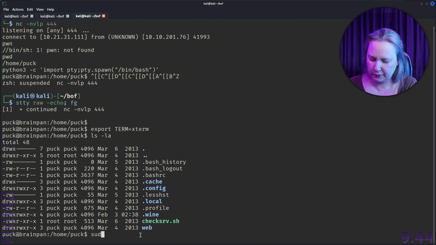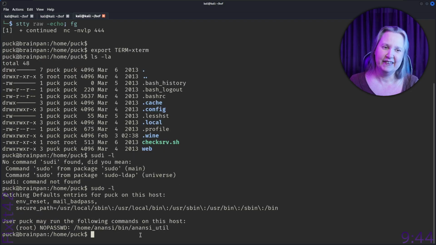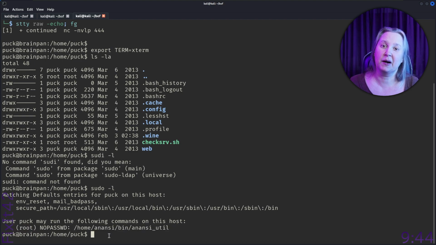If we do sudo -l, then we get information about our permissions here. So we have: user puck may run the following commands on this host: root, no password, /home/anansi/bin/anansi_util. So I wanted to become anansi.